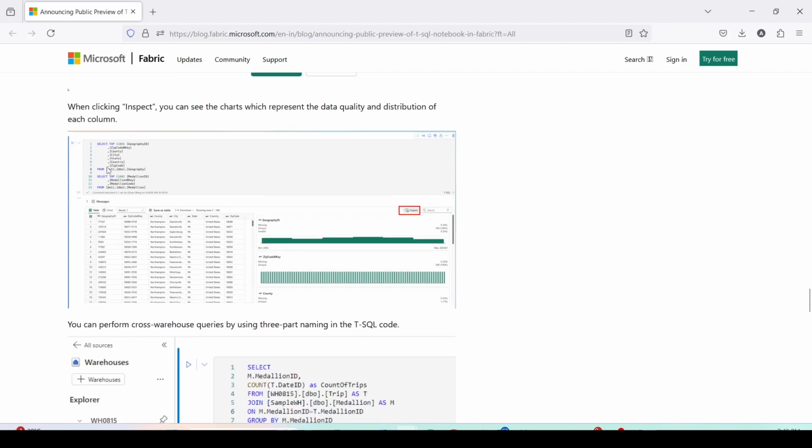By clicking inspect, you can see the charts representing data quality distribution for each column. So this is something which is new for us because we don't get these kinds of charts in our T-SQL editors or our SQL development tools. So we are going to get that now.